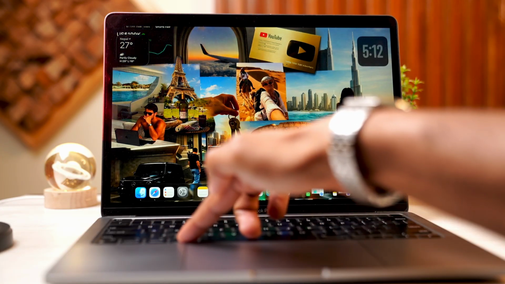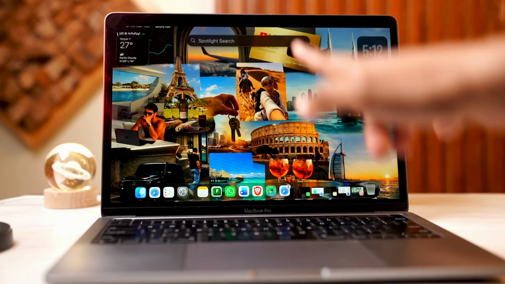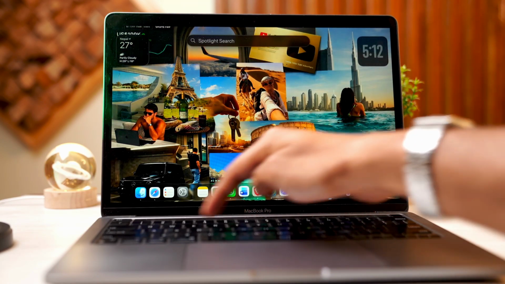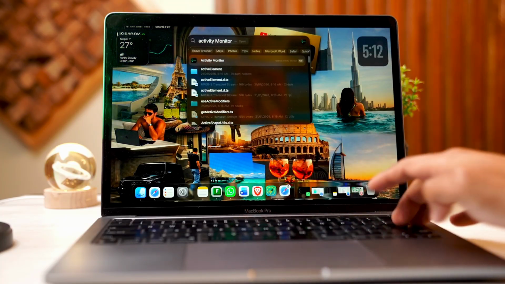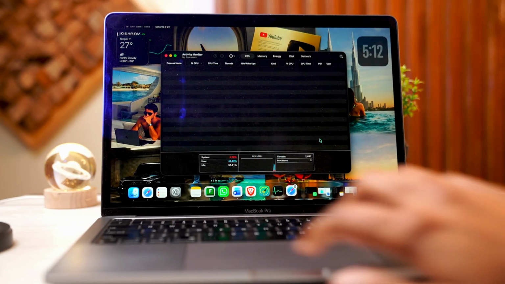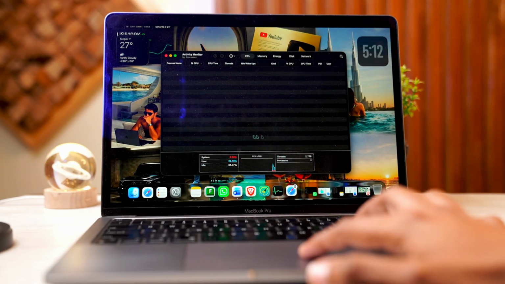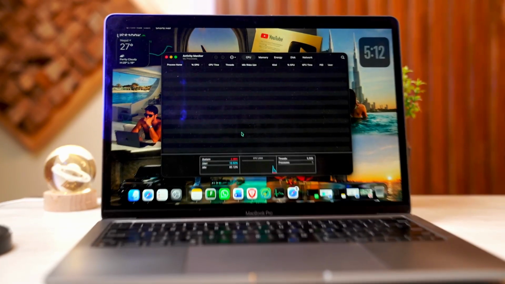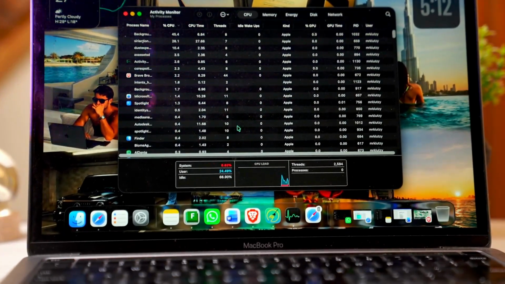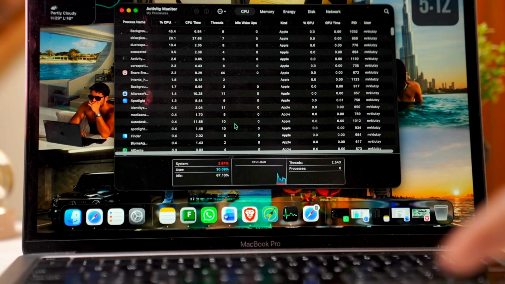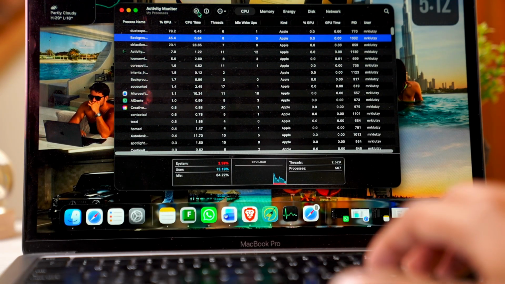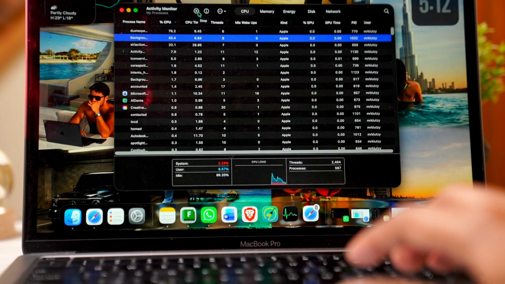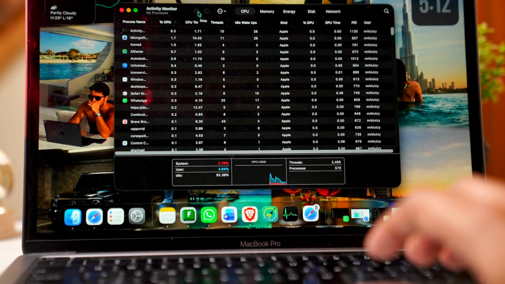Simply press Command and Space both at the same time to open Spotlight Search, and search for Activity Monitor, just like that, and click on open. Once you've done that, it is going to show you a list of all the activities that are currently running on your laptop. All you need to do is click and force close the app-intensive or system-intensive application.